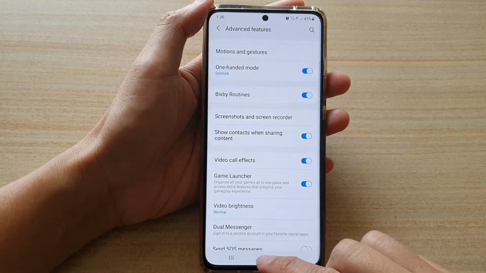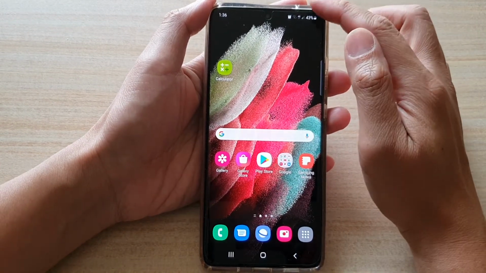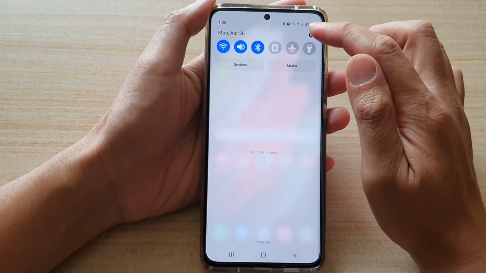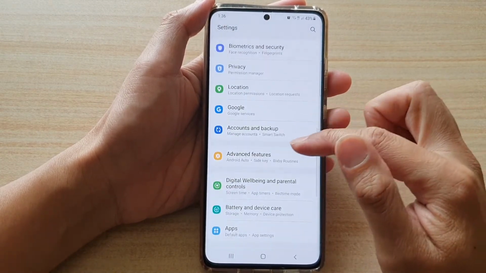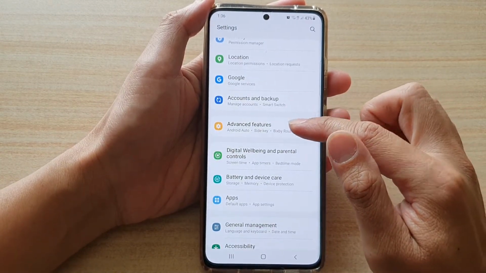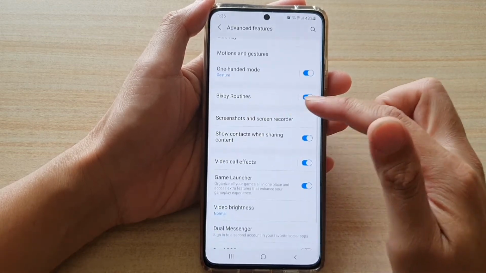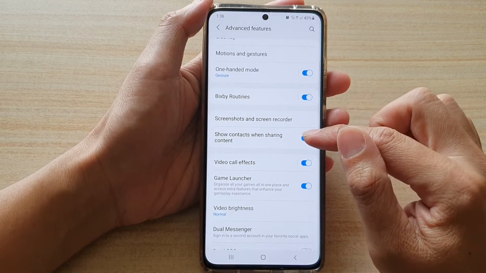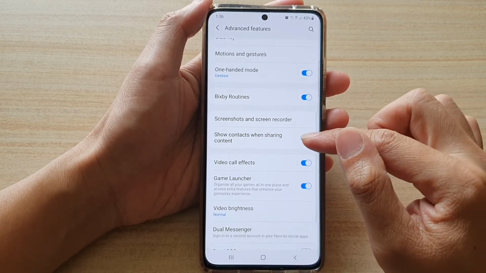Now first, tap on the home key to go back to your home screen. Then swipe down at the top and tap on the settings button. Next, we are going to go down and tap on advanced features. Then we're going to swipe down again and tap on show context when sharing content. Tap on the switch to turn it on or turn it off.